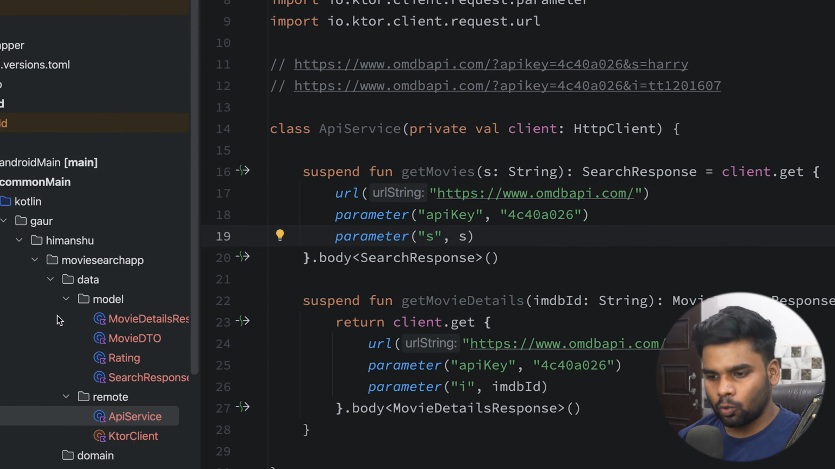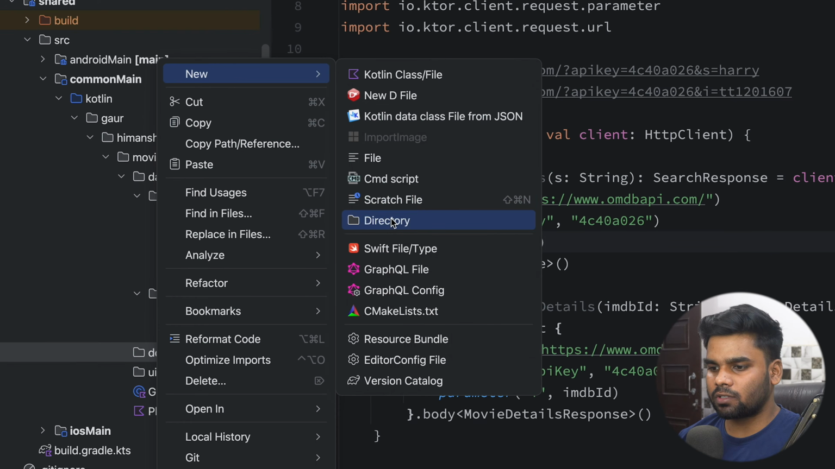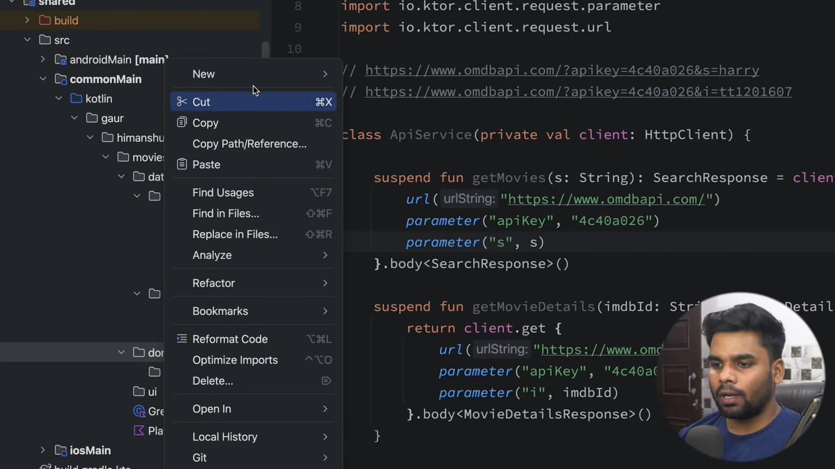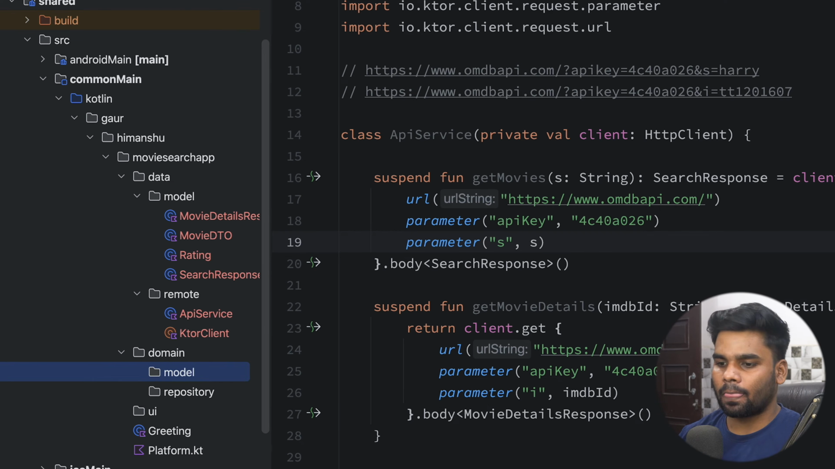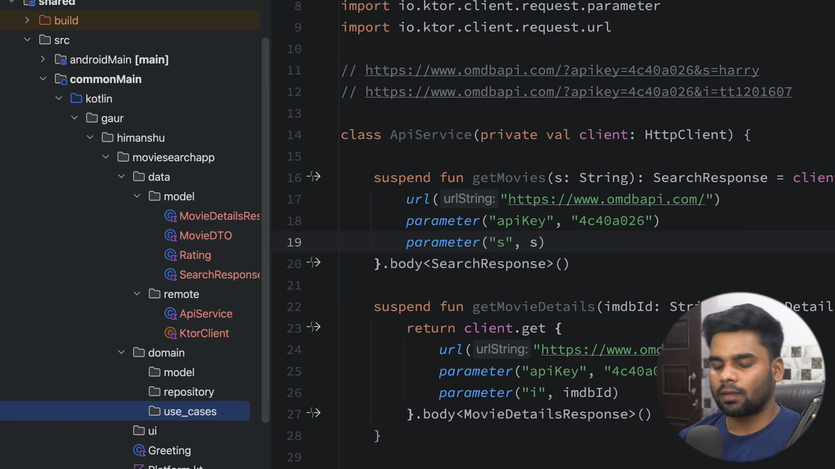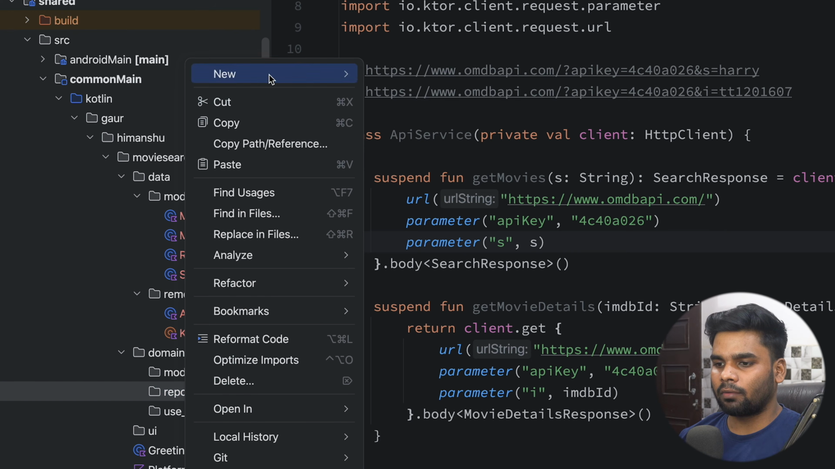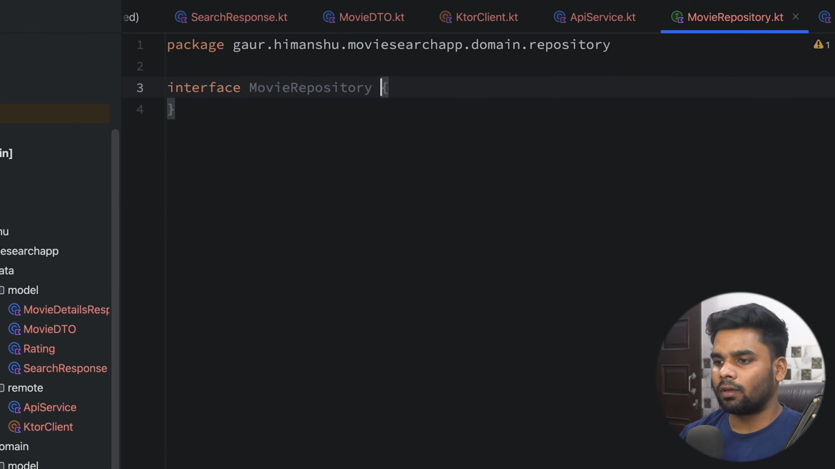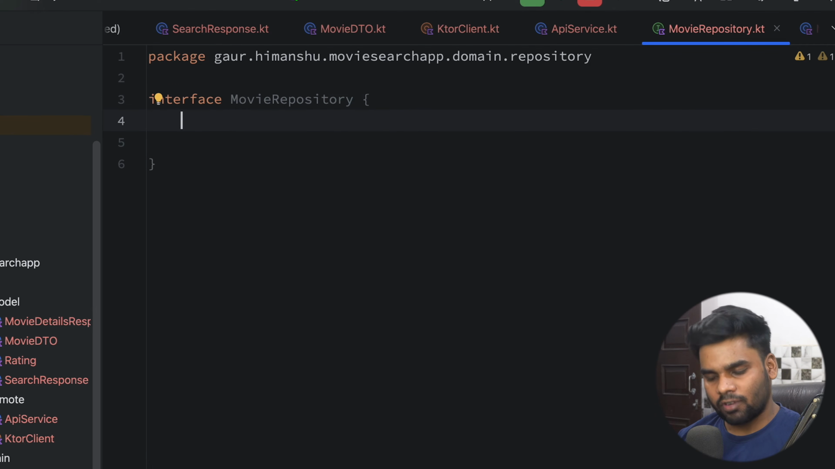Now it's time to begin with our domain layer. In the domain layer, first thing first, we have to create a directory for our repository, and the domain layer contains its own model. And lastly, the domain layer contains use cases. In the repository, I'm going to begin with our repository interface, and the repository interface name is MovieRepository. This interface contains two functions. The first function is used to get the movies based on the query, and the next function is used to get the movie detail based on the IMDb ID.